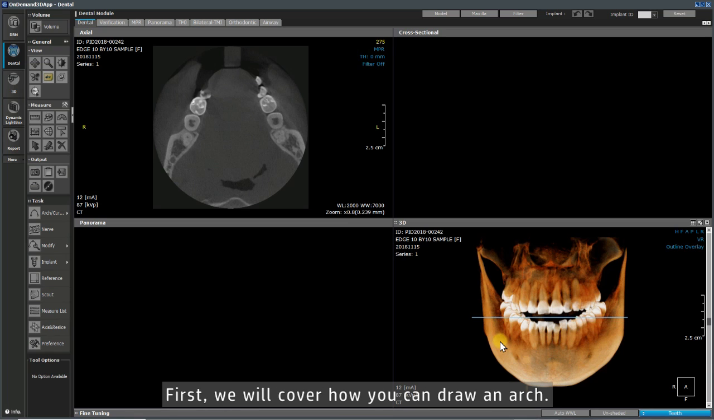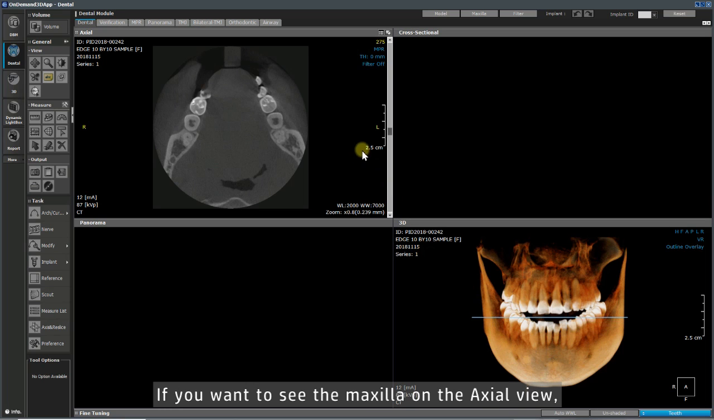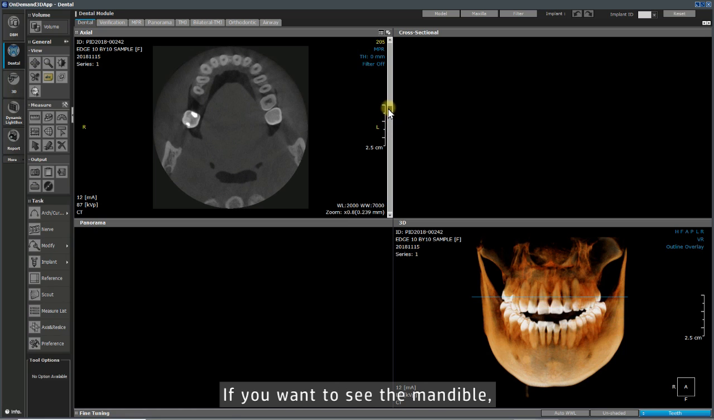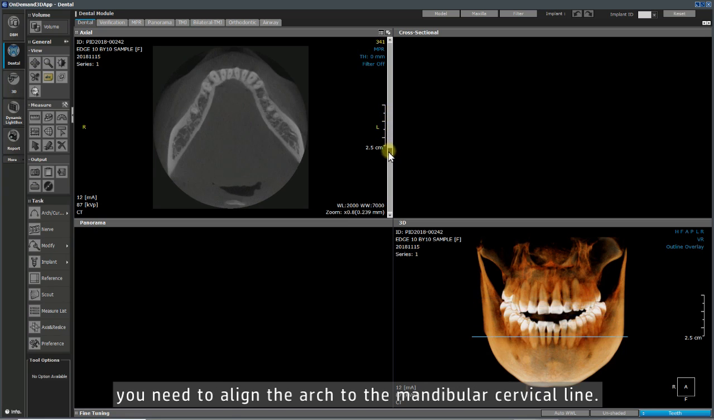First, we will cover how you can draw an arch. If you want to see the maxilla on the axial view, you need to align the arch to the maxillary cervical line. If you want to see the mandible, you need to align the arch to the mandibular cervical line.